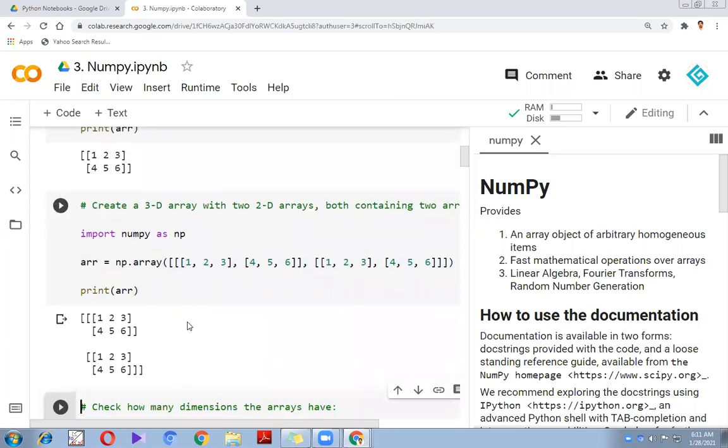So why 3 dimensions? Because this is the first matrix, this is the second matrix. So m cross n cross p kind of. The first matrix has 2 dimensions, the second matrix also has 2 dimensions. So this becomes a 3-dimensional array: row, column, and the position of the first matrix, the position of the second matrix, and so on. Index of first matrix, index of second matrix. So 3 dimensions.